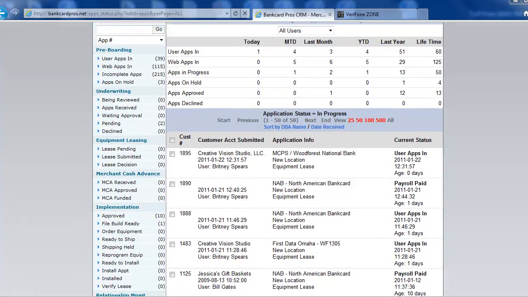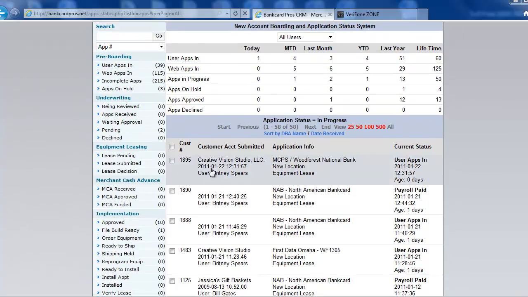So what we're going to do is see that the Creative Vision Studio app here is a new app, and the current status is User Apps In. What that means is it's just been submitted and nothing's been done with it. So the status of this level is actually under this link right here. And we're going to change the status so that the 39 in this bracket will move and change to 38.